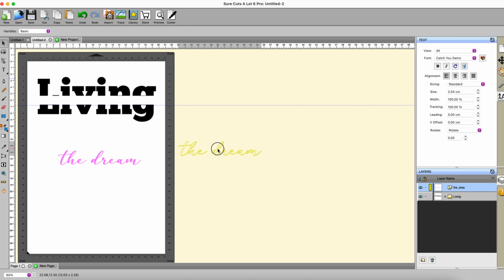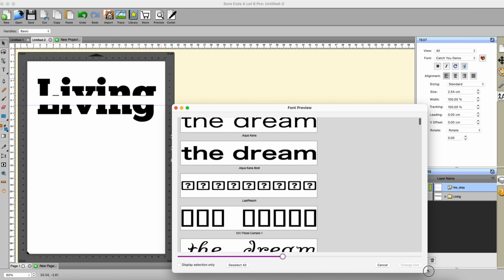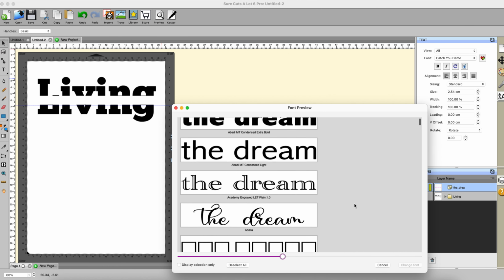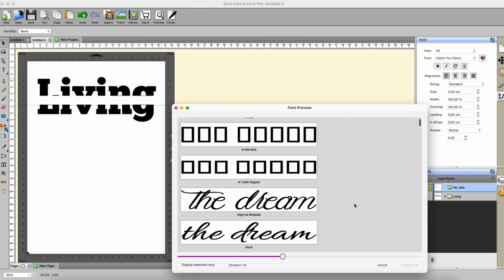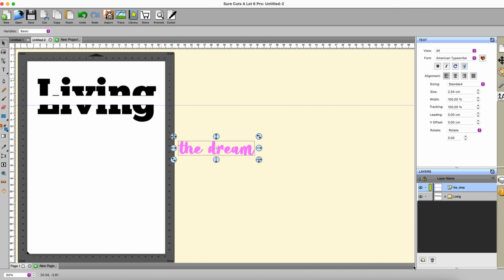But I think I really need a chunkier font than that. So let's go to Text Font Preview. And if I make that a bit larger, I want something a bit bulkier. That looks like it's a bit bulkier. So change the font. That's better. It's still a script, but it's got a bit more bulk to it. So now I can place this over the top and see if that is what I actually want.